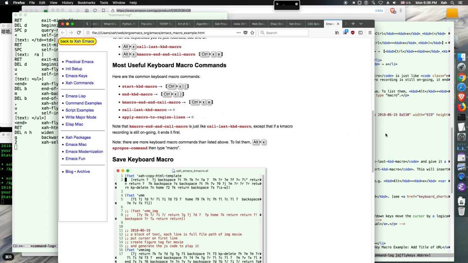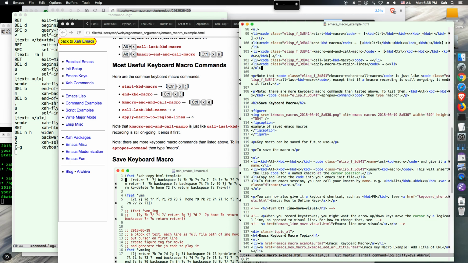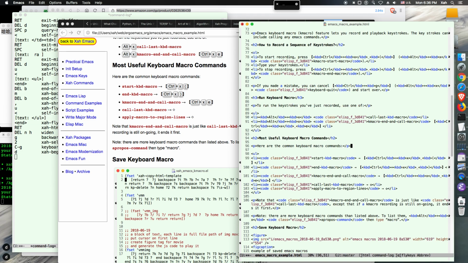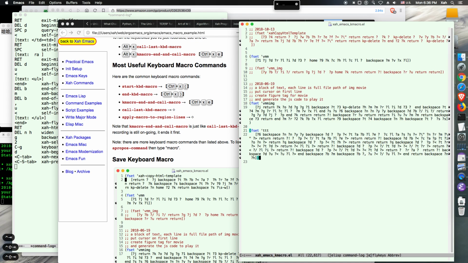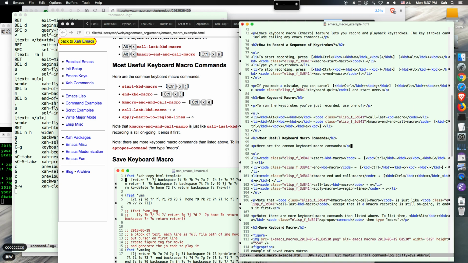So that is done. That's recording a macro and name the macro. Then insert the macro so you can see the code. Then save it. So the point of saving it is so that you can put in your Emacs init. So when you restart Emacs, you can call the macro again. You know, it's saved. So let's close that.